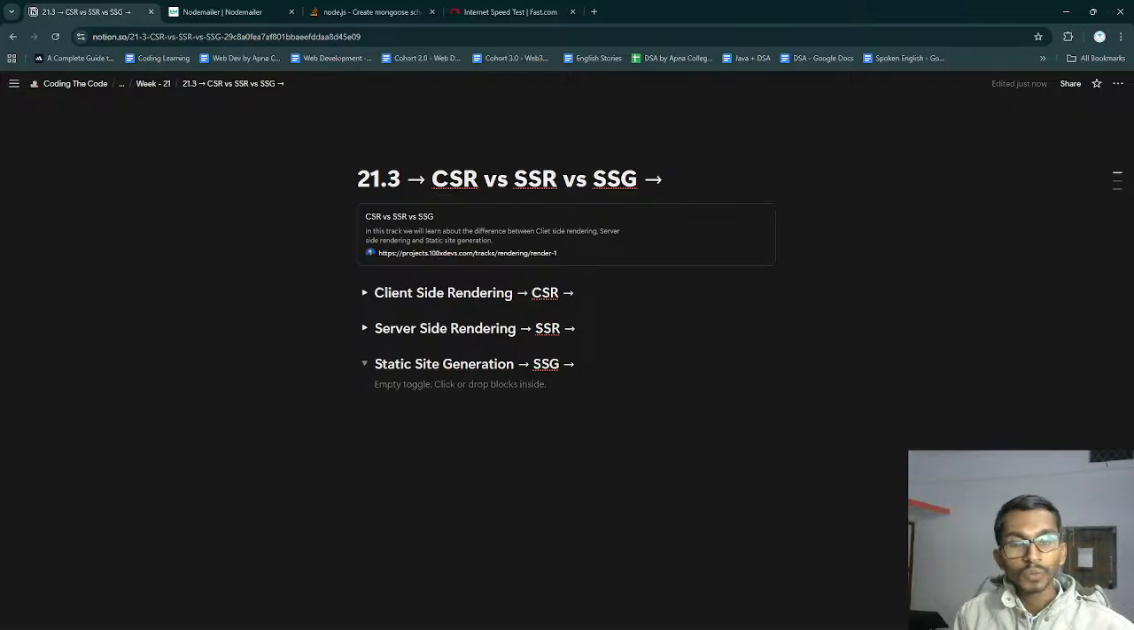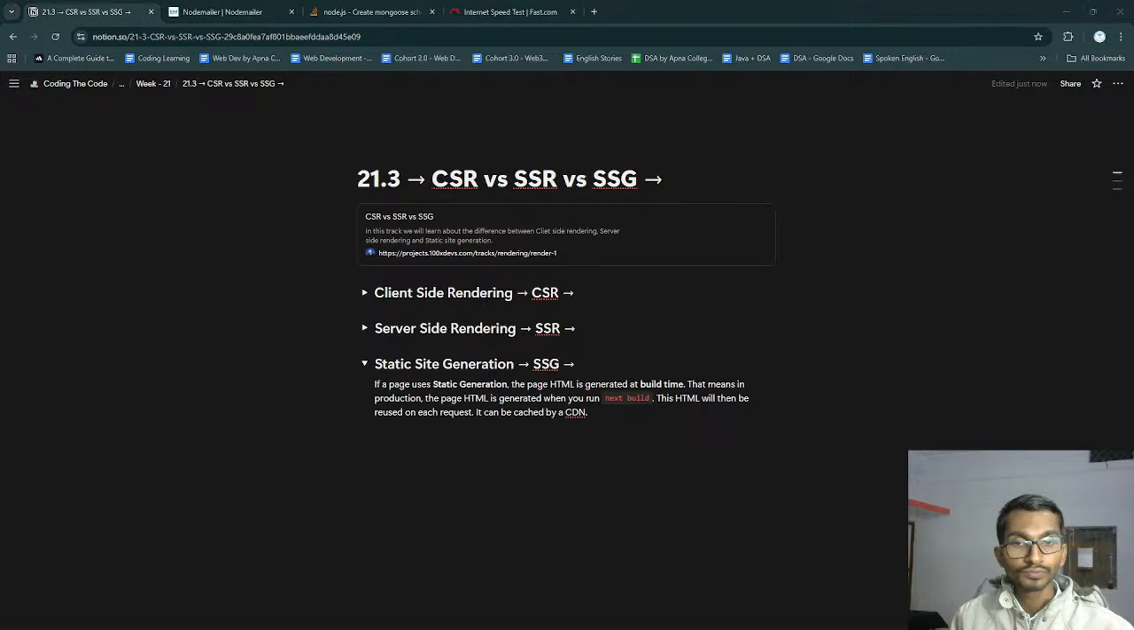If a page uses static generation, the page HTML is generated at build time. That means in production the page HTML is generated when you run next build. This HTML will then be reused on each request. It can be cached by a CDN. Oh, interesting. So ultimately the static site generated files can be cached using CDN.